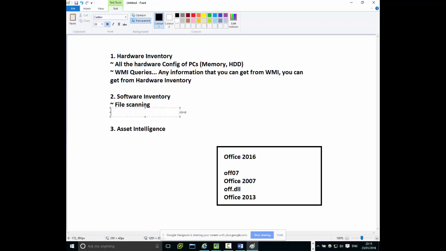Because otherwise, when I went for the Microsoft training, the instructor told us software inventory is an old method of trying to find out which software is installed on your machines. Hardware inventory does a better job. And if you really want a really good job, implement asset intelligence, then you get a really good job of software inventory. So the instructor advised us to just switch off software inventory on your machine. It's not useful. It's useless.